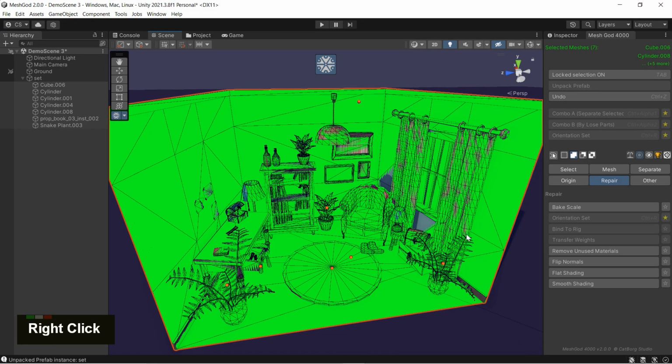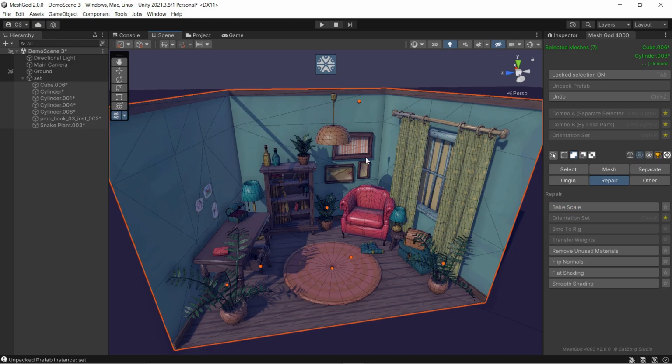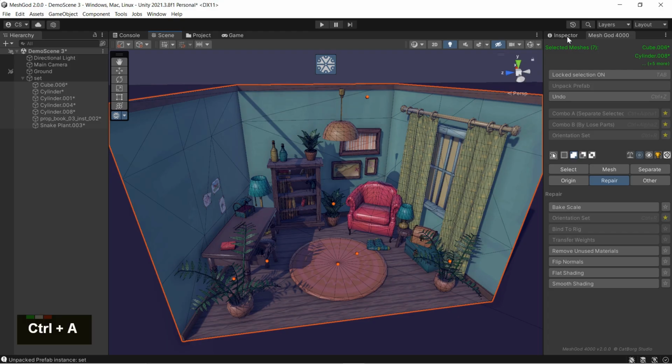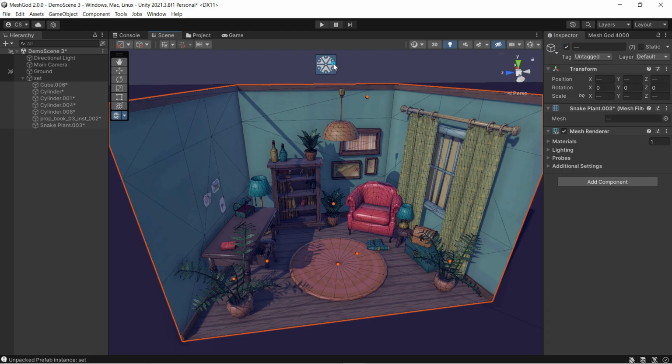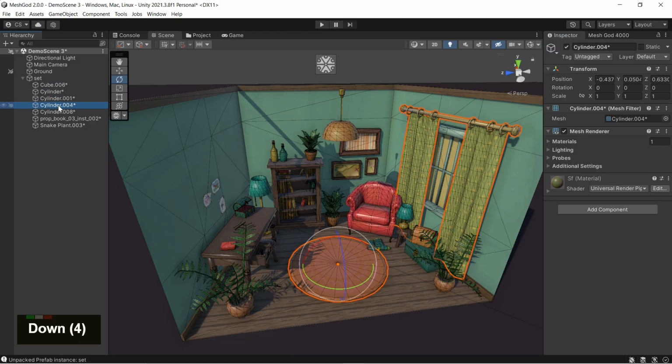Using bake scale and rotation, we apply the current transform to the mesh itself. This resets the object transform while preserving the visible shape of the model. After baking, the mesh behaves correctly and the transform values become clean.